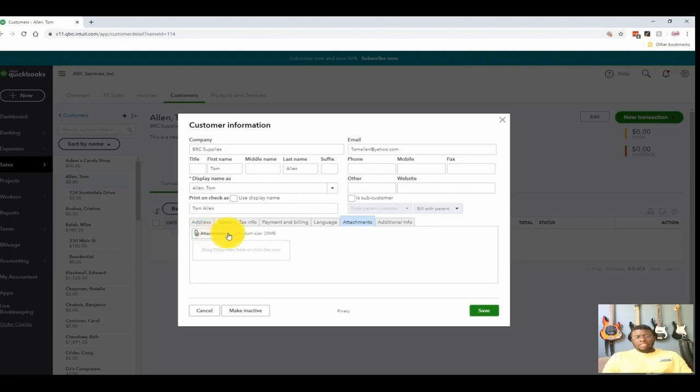Now the last tab says additional info. So you might have different ways you like to categorize your customer. You'll notice that they have commercial customers and residential customers, but you can set up this list in any way that you like. And that's how those tabs work. All you have to do, when you've changed all the information, is hit save. And that information is now going to be saved in QuickBooks.